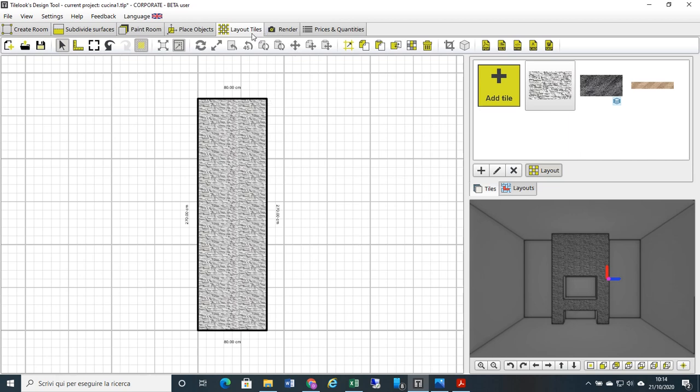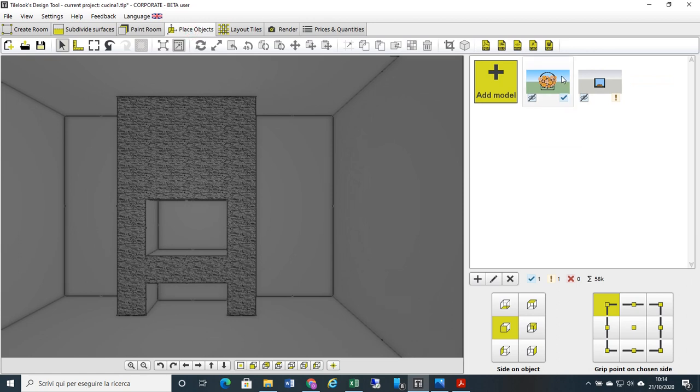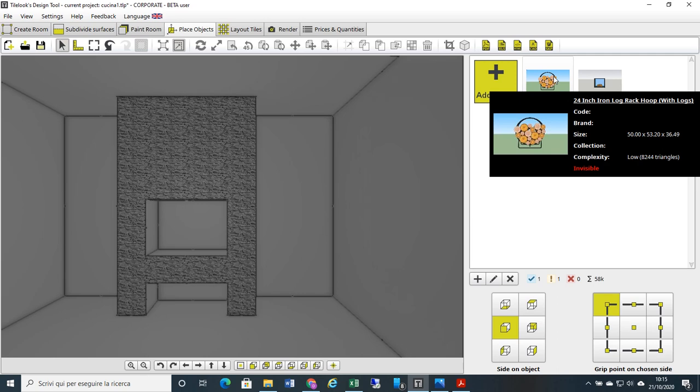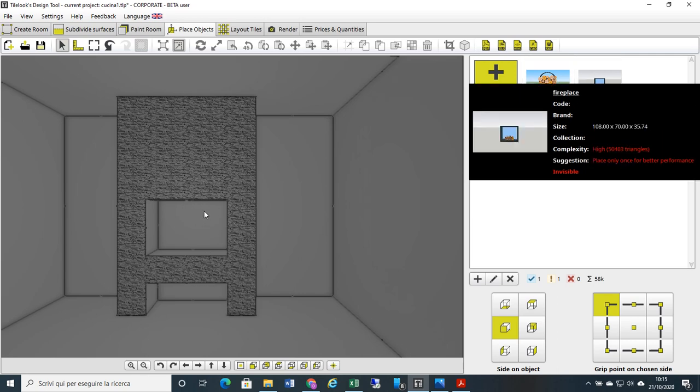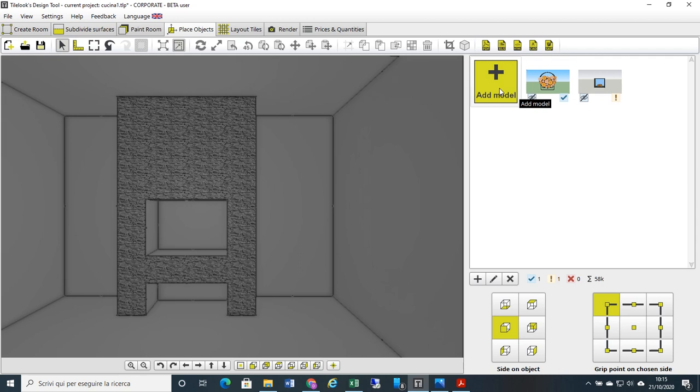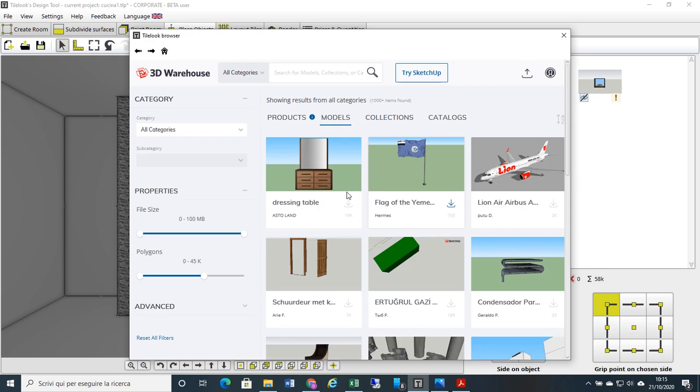Let's see. Let's move to Place Object, another function tab, Place Objects. Here I've downloaded some 3D elements: a fireplace, a block for a fireplace, and a wooden stock basket, just to make my project more realistic. These objects you can find in the 3D warehouse by clicking on Add Model and selecting Load from 3D Warehouse. You can directly go to the 3D Warehouse of Trimble SketchUp, where you can find millions of 3D elements available that you can directly import into your projects.